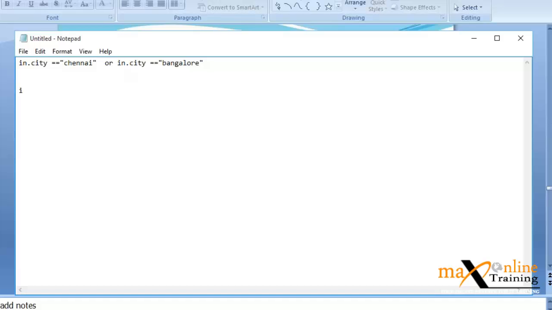Question. Can we use functions on these variables? For example, my city that comes in is in mixed case, and I want to do a comparison. Yes, you can use any functions you want. Suppose, okay, so this simple function is defined.